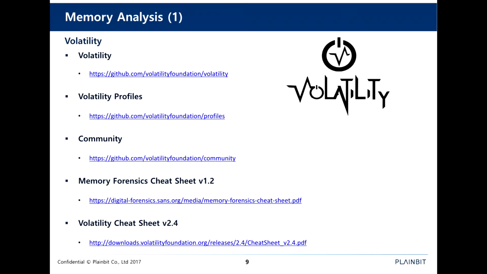It has more analysis functions than other memory analysis tools and supports memory analysis of Windows, Linux, and Mac operating systems as well. It is good learning to check the usage beforehand by clicking on the link of Volatility usage in the lecture materials which we are watching now.